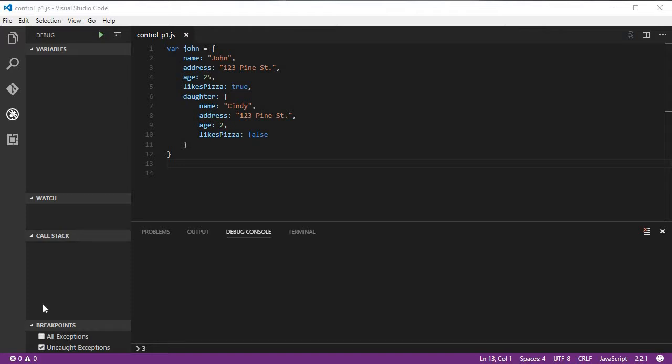So let's get into it. I took the variable John with his daughter Cindy and put it into one object like this so that we can do some tests on it. The first thing we're going to do is find out whether or not the whole family likes pizza. So how would we do that? Let's look at an if statement.